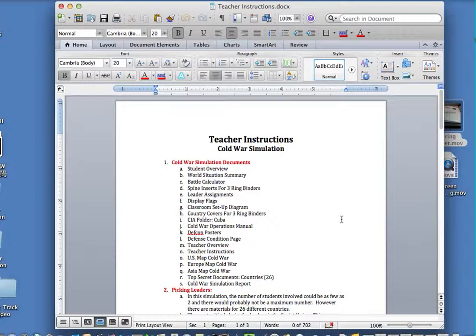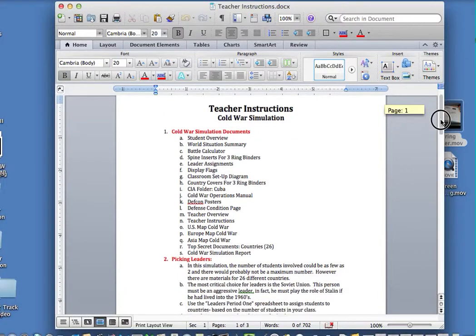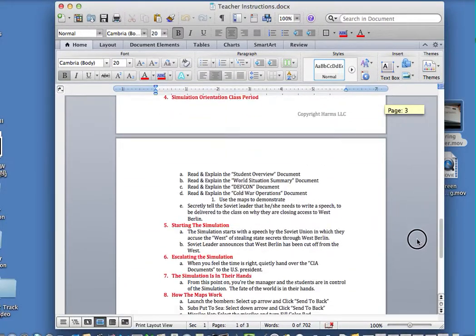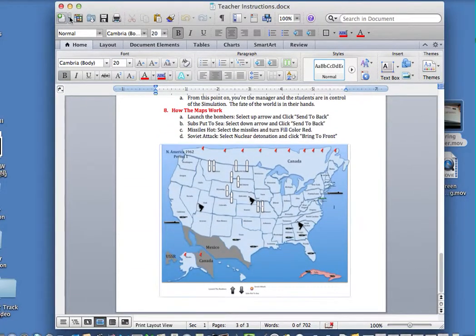The teacher instructions will list the documents included in the simulation, how you should pick your leaders, and how to set up the classroom and directions for the orientation day. It's several pages long and pretty much details everything you need to know.